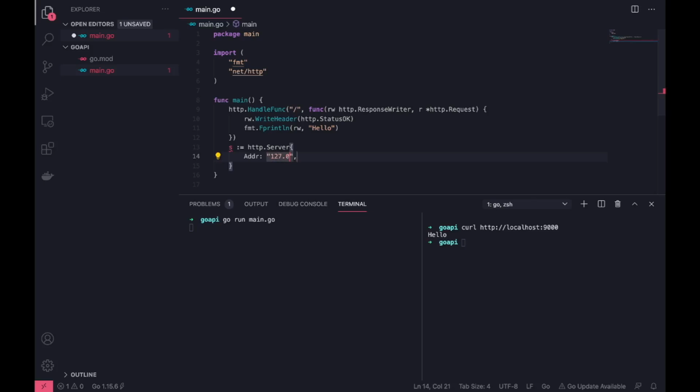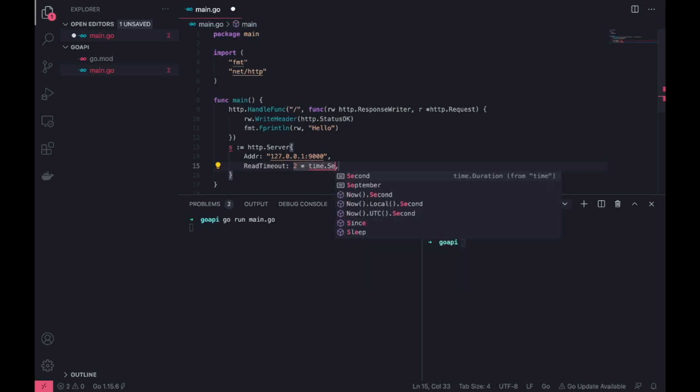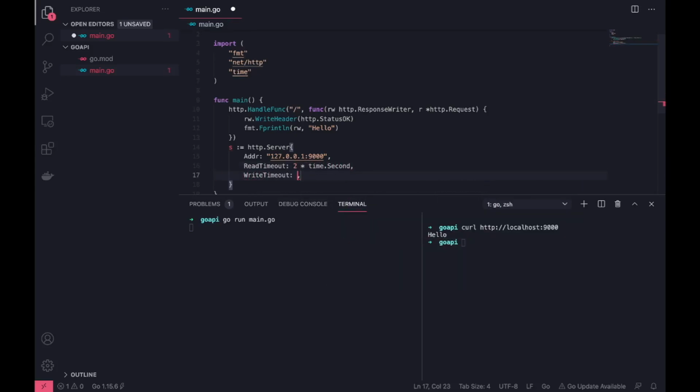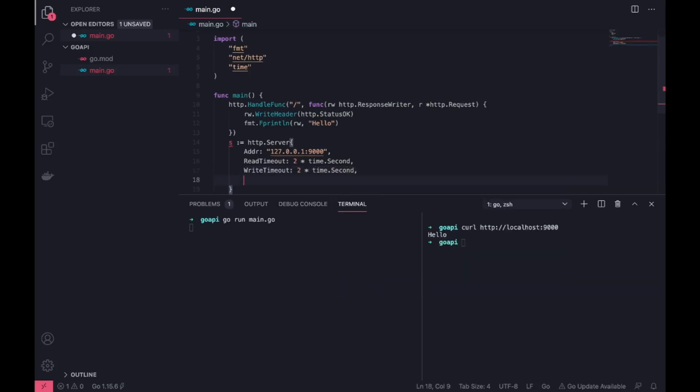I'll do 127.0.0.1, and I'll specify the port. I want to configure the read and write timeout. So read timeout I'll keep 2 seconds, and write timeout I will keep 2 seconds again. I also want to configure idle timeout, and I'll keep 2 seconds. I like to keep these values pretty simple when I start. As I move forward, depending on the API or application that I'm building, I try to tune these parameters as it suits me.